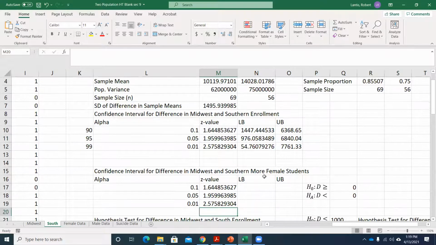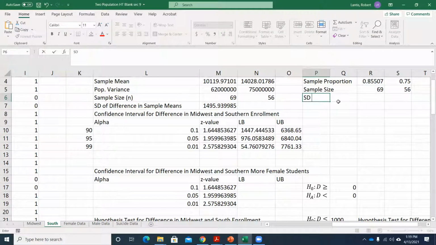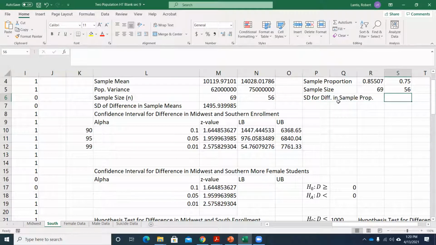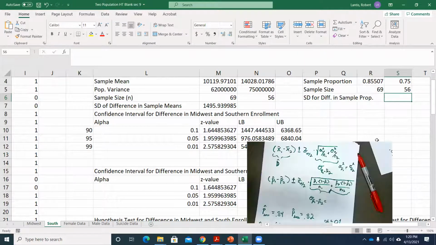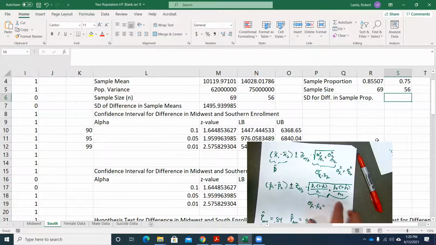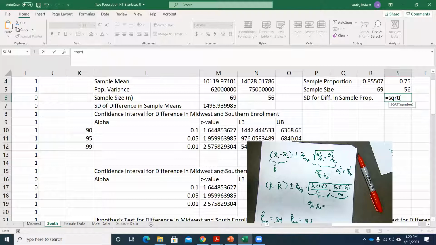Now here's where I would probably do an extra step, okay? I would probably up here find the standard deviation for the difference in sample proportions, okay? And what that is going to be is this guy right here, right? So I'm going to just put this in a different cell. I'm going to take the square root of my sample proportion times 1 minus my sample proportion divided by my sample size.